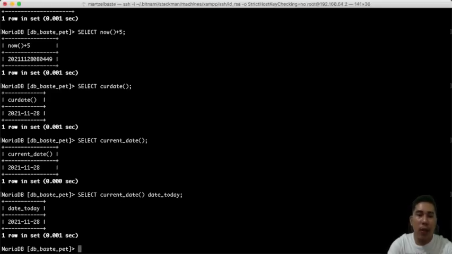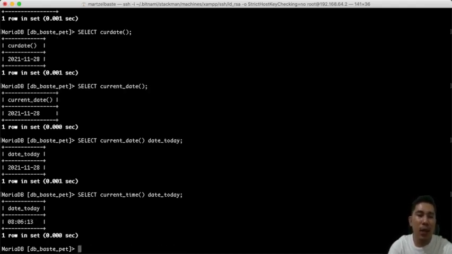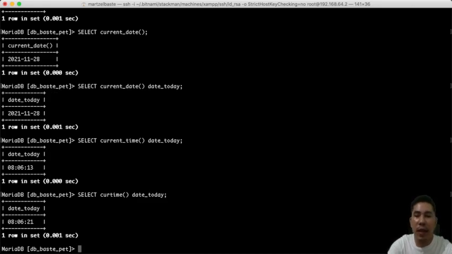Of course, if we are able to display the date, we are also able to display the time. To do that, we just replace date with time for current time. So this will give us the time for today, as of the moment.